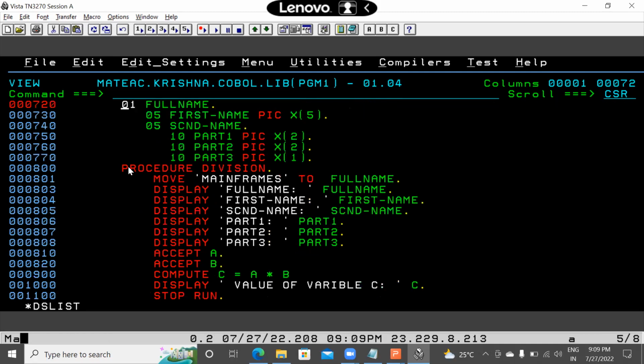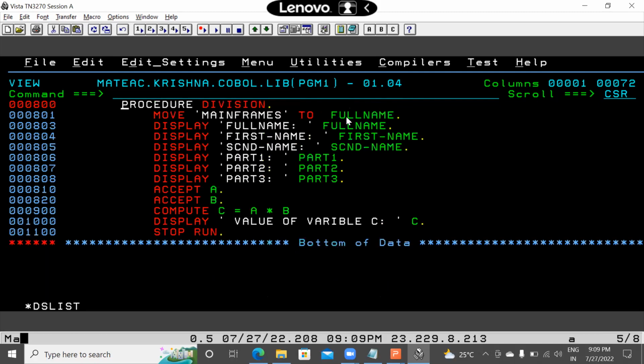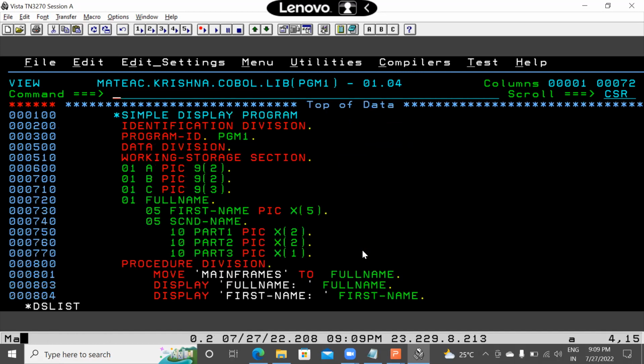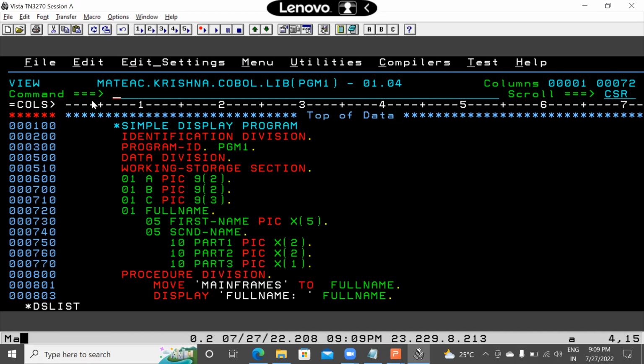If you execute this program, you will see what will come in each variable: what comes in full name, second name, part 1, part 2, part 3, and what will be in variable a and variable b. I will explain, we can code the program again tomorrow. I will show you about the coding, why we code the program like this. We'll explain in tomorrow's class, and then we can see what output will come if I execute this program.